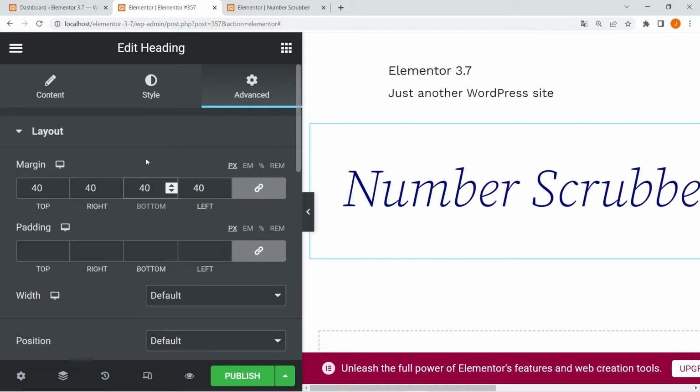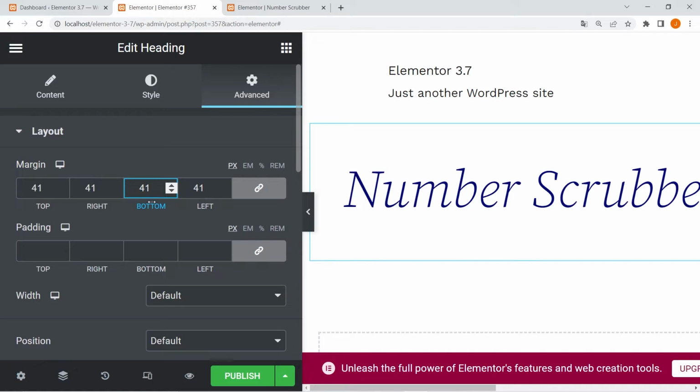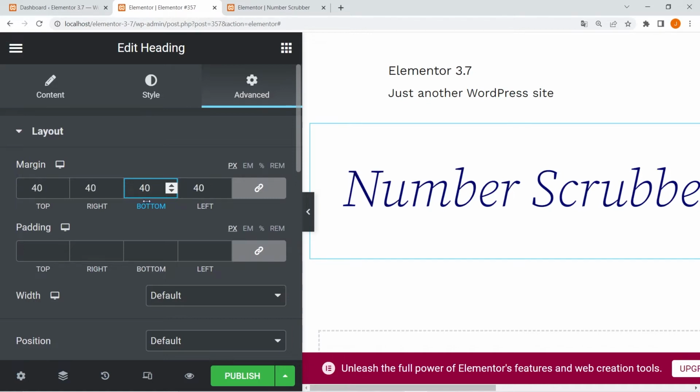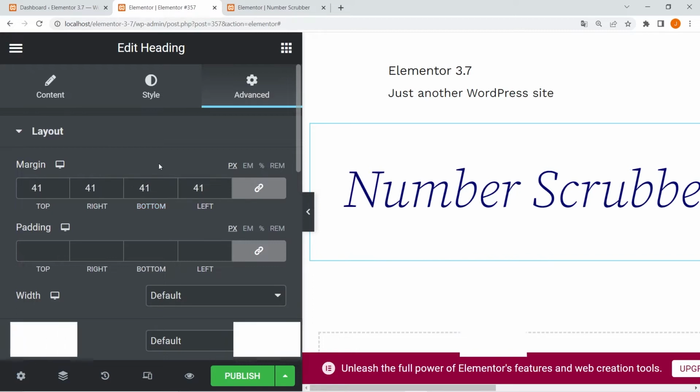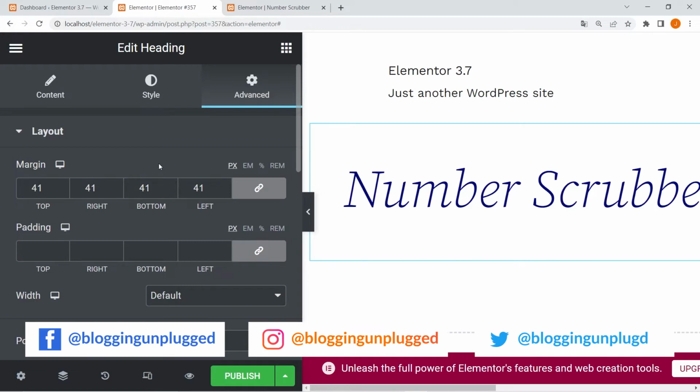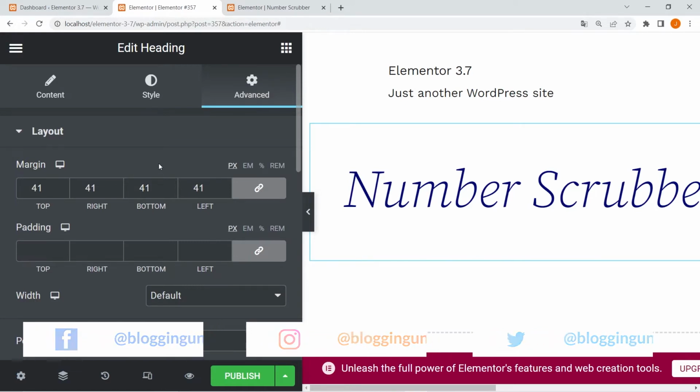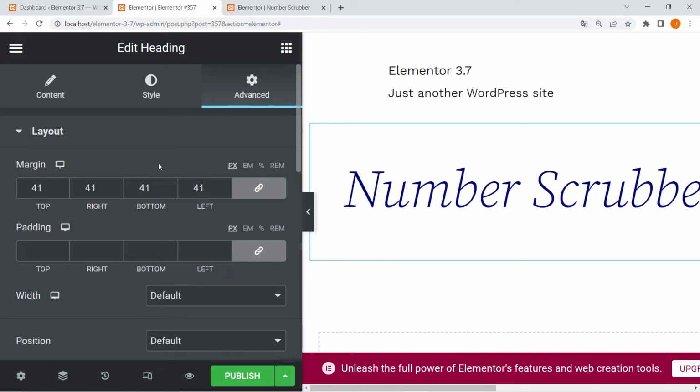Now if you are looking to increase or decrease values by just 1, then you will have to hold Alt on your keyboard if you are using Windows, and if you are a Mac user then you will have to hold Option, and you can change it by 1. You can see 1, 1, 1. Okay, so you can see exactly what this feature allows you to do. So this is the new number scrubber that has been introduced in Elementor 3.7.